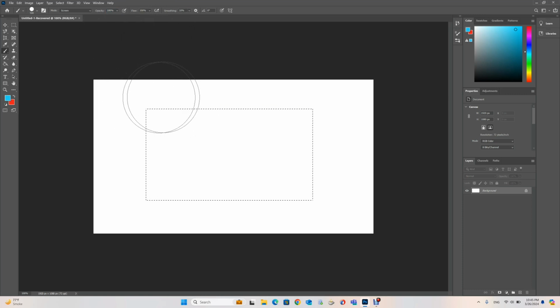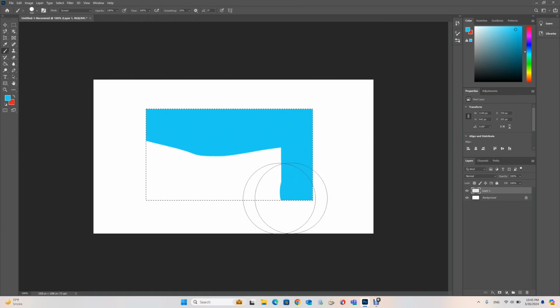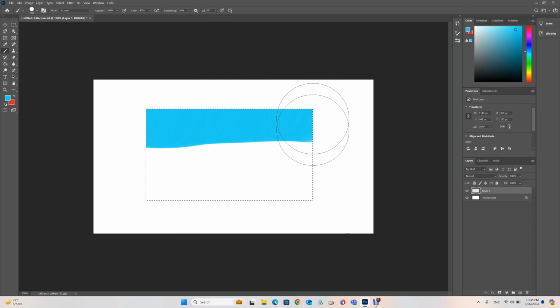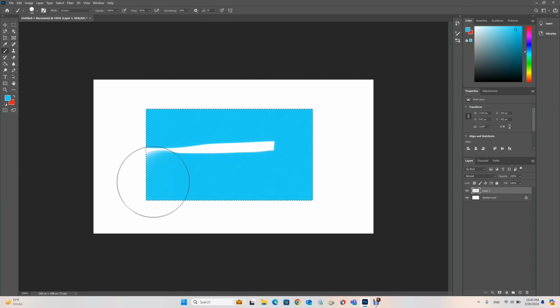So now if I brush here, you are able to see I can brush easily. But what if we don't want to go with the hard? Then what we can do is simply decrease the flow. By decreasing the flow, as you can see, now it is not that hard.